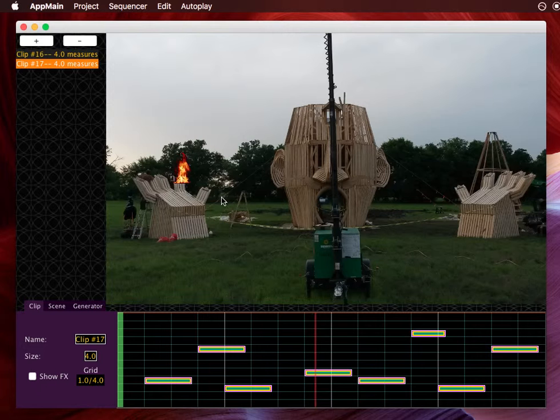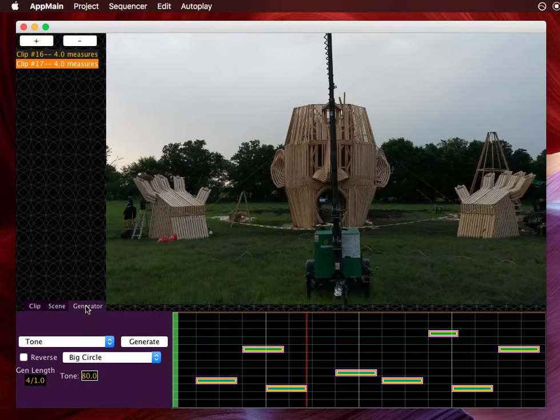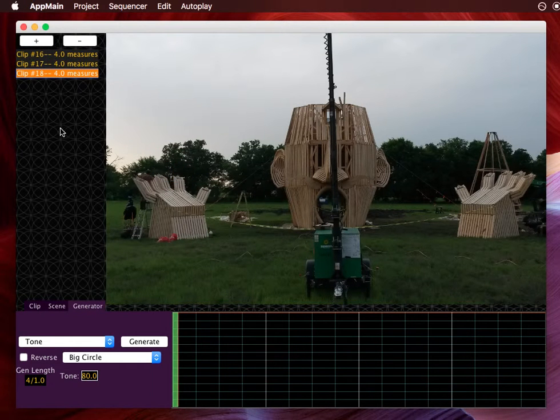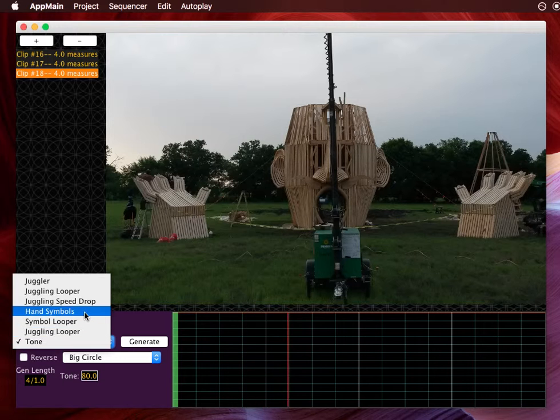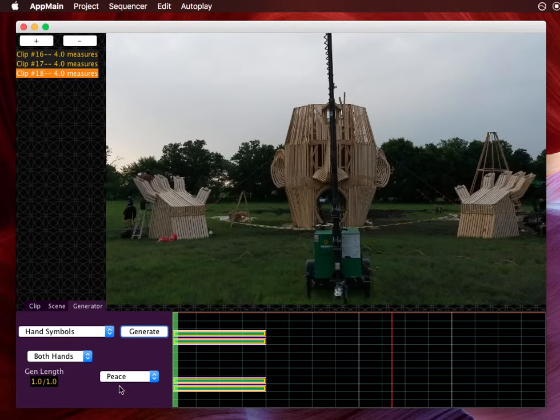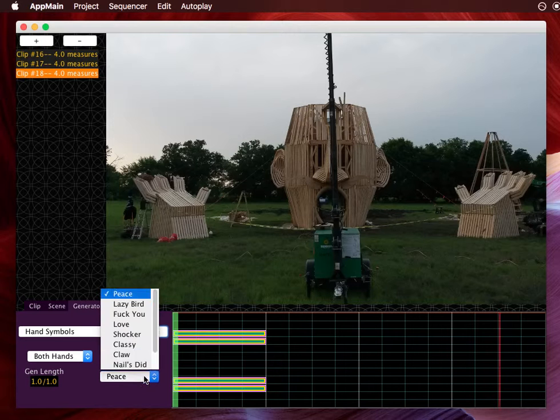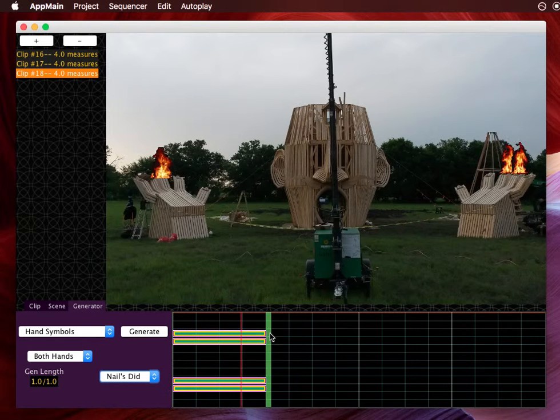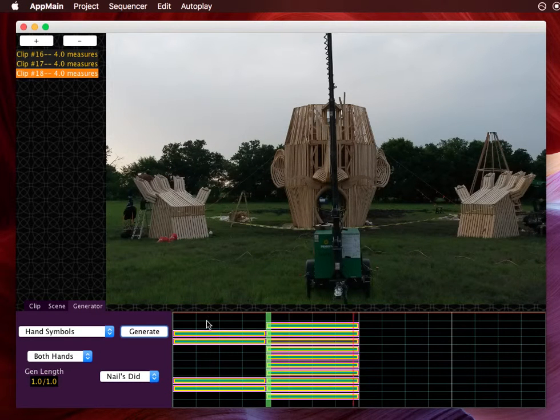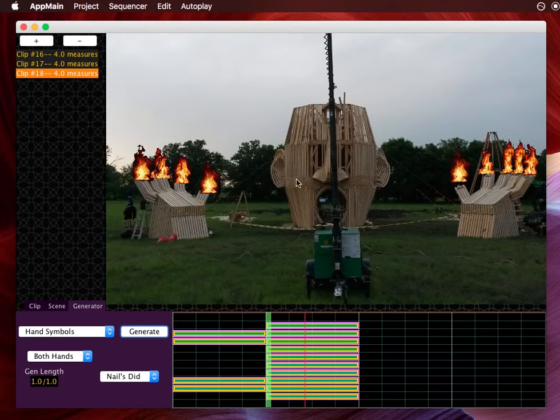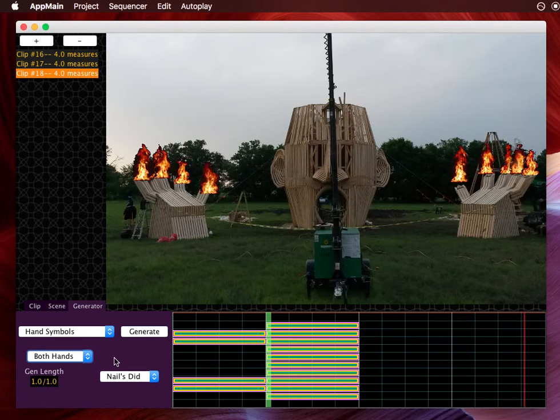Anyways, the flamethrowers. At first, it was just this, and then I wanted to also be able to generate things, and a lot of cool stuff came from that. I'm going to start off with the simplest thing, the hand symbols, where if I generate it for one measure at a time, it gives me that. I guess it's too late now, but you get all four fingers or all five, I think. Let's see what it does. Yeah, all five fingers for a generation length of one measure. You choose both hands, left hand, right hand.